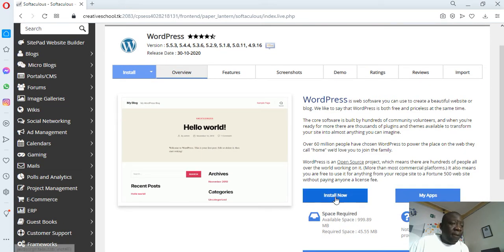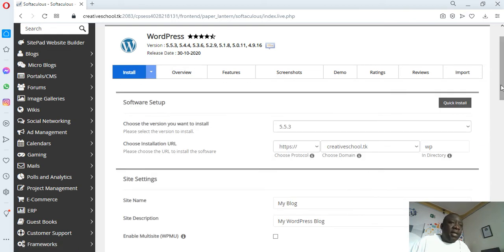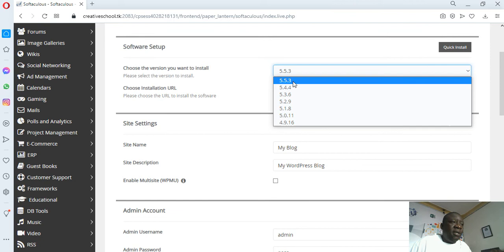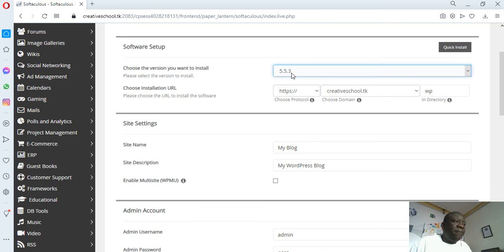So here you'll click Install Now, and where it asks you to choose the version of WordPress that you want to install, of course, there are many versions, but I suggest that we use the latest version, which is in this case 5.5.3. Then under Choose Installation URL, under the protocol, we have 4 options. Let us choose HTTPS, which is a standard these days, and you leave your domain name as is, and then remove WP in the directory field.